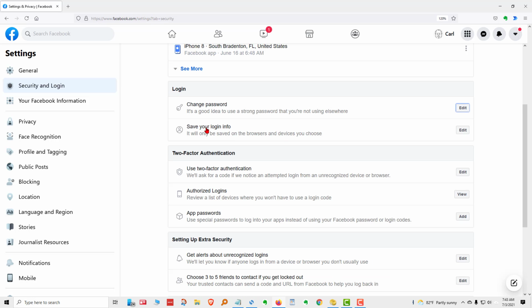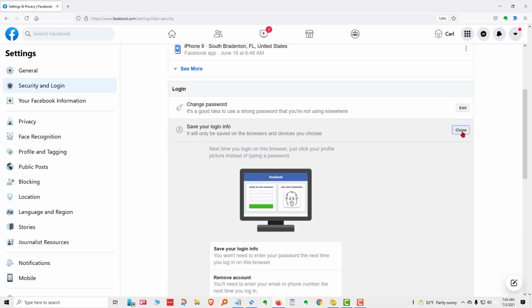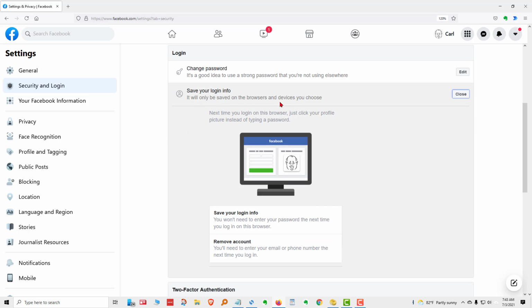The next item is save your login info. We open that. It will only be saved on the browsers and devices that you choose. The next time you log in on this browser, just click the profile picture instead of typing the password. You can save your login information so you won't need to enter your password the next time you log in on this browser on this computer.